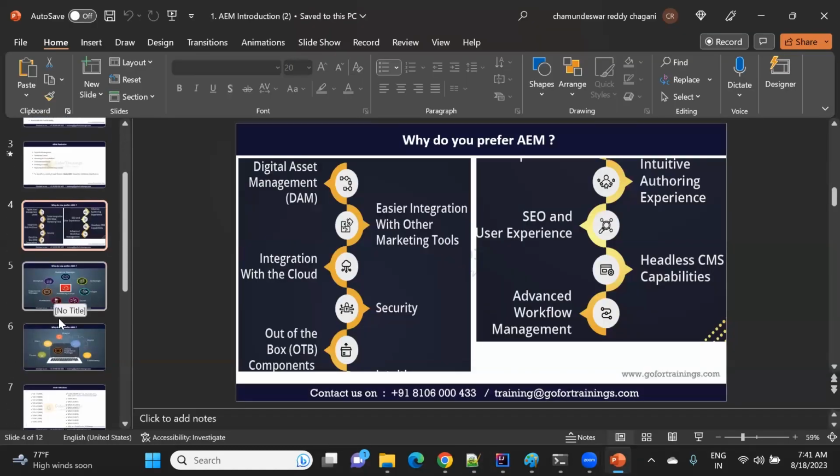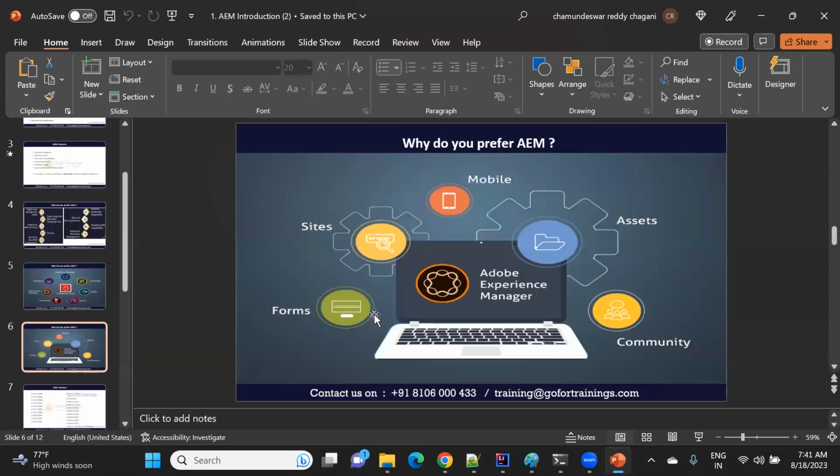Okay, so on the AEM side, we have 5 different modules: forms module, sites module, mobile module, assets module, and community module. But out of 5, only 2 modules are required to build the website: the sites module and the assets module. Only these 2 modules are required. We use the sites module to build the website, and the assets module is useful to manage assets, like uploading images, documents, and videos, which we can manage by using the assets console.